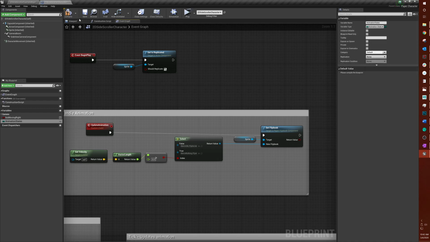Next thing I want to do is, when modifying code in blueprints, you always want to click on this compile button in the top left every now and then. That just allows Unreal to run through the code and make sure you're not committing any sort of huge errors that will break things.